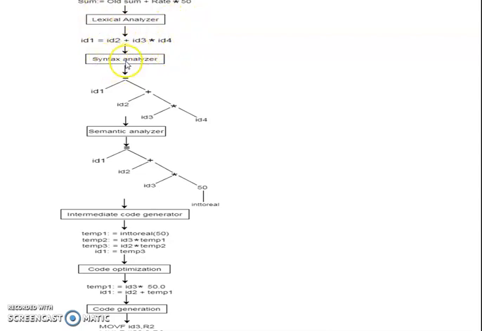The next phase is the syntax analyzer. The syntax analyzer is going to generate a parse tree. It will generate a parse tree like this. The next phase is the semantic analyzer. The semantic analyzer will check whether it is semantically correct or not. In the next phase, the intermediate code generator will generate the 3-address code.